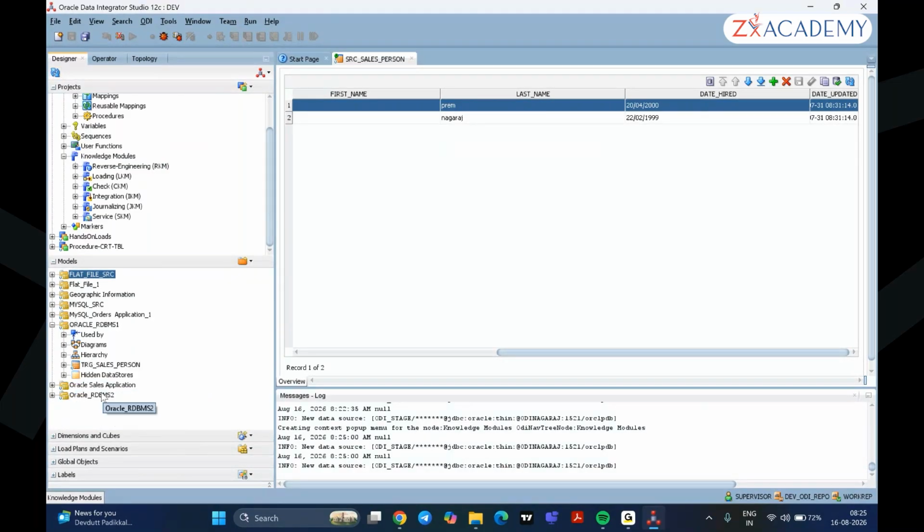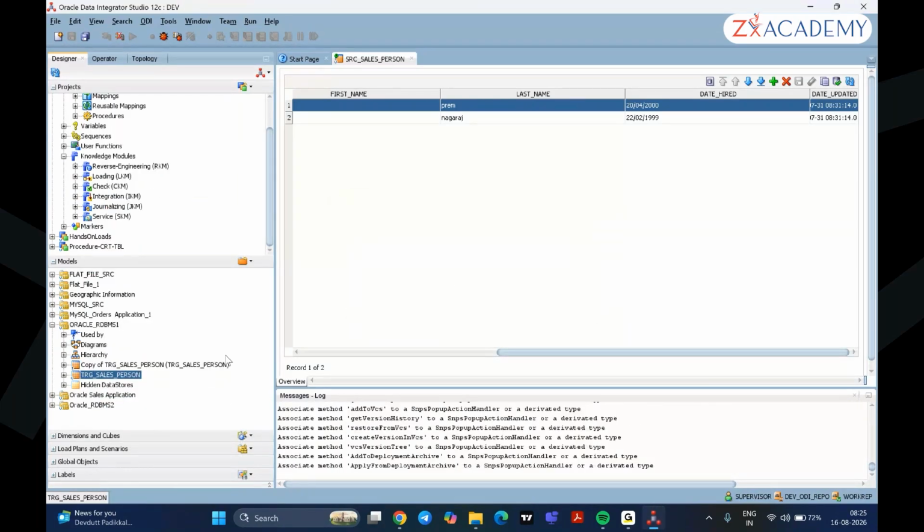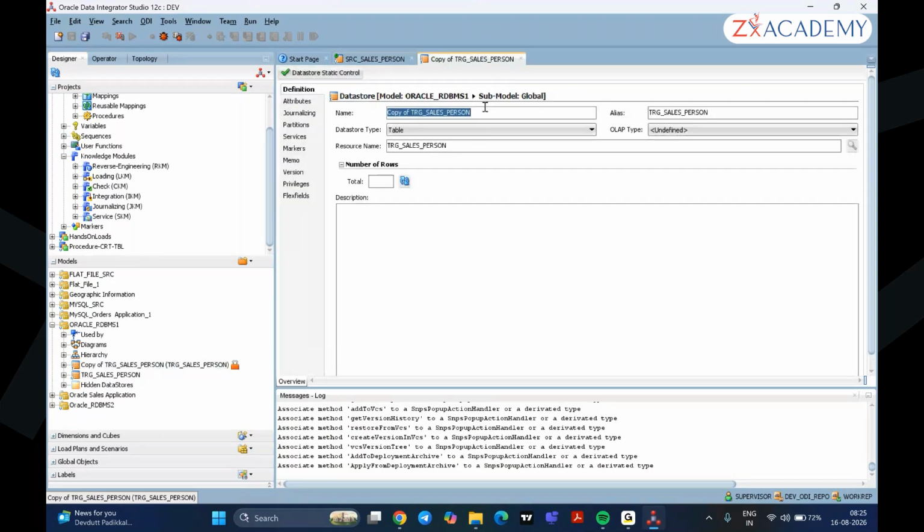Duplicate the existing table TRG salesperson. Yes, you want to duplicate. Open the duplicated one and change the name to TRG salesperson underscore CDC. This is only the logical data store name we are changing. Double click on the data store, and for the name of the table, give TRG salesperson underscore CDC.